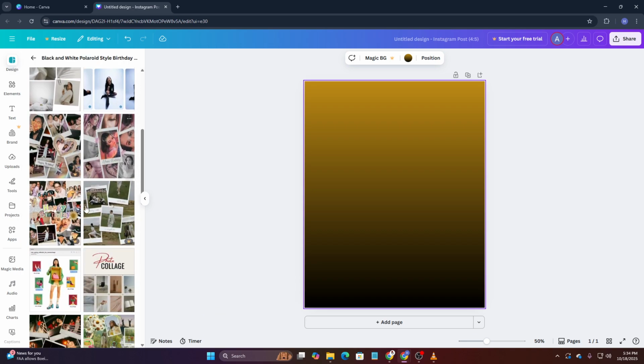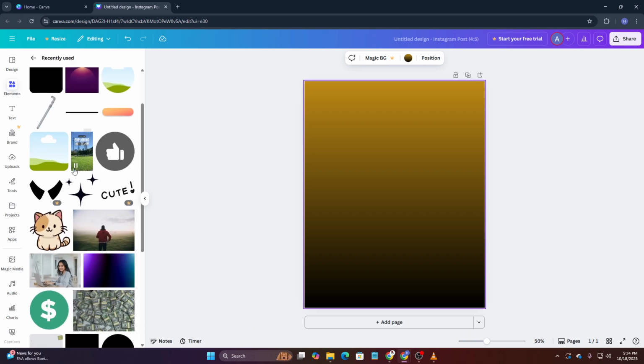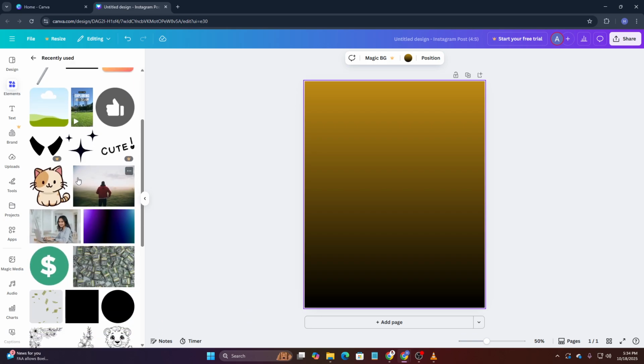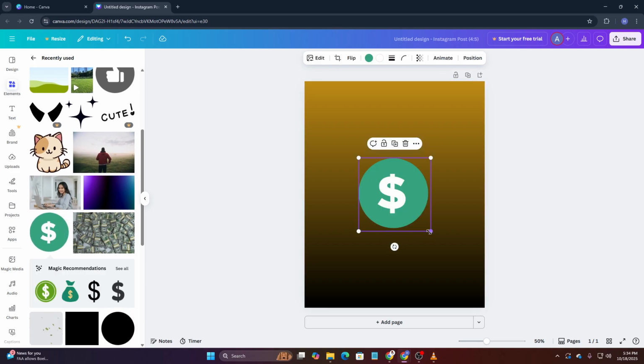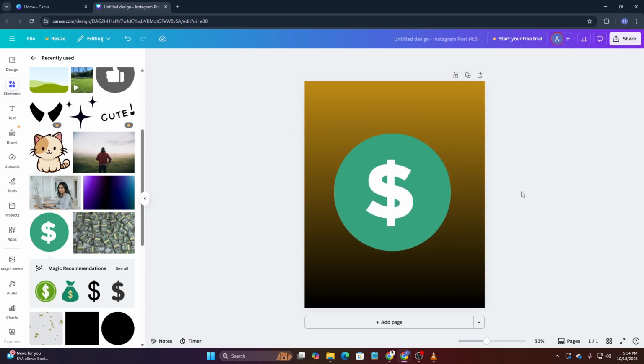Don't be afraid to play with different options. Experimenting is the fastest way to discover what works best. Try a few styles and watch how the mood of your project changes with each one. Now you've got everything you need to create gorgeous gradient backgrounds in Canva for any project this year.